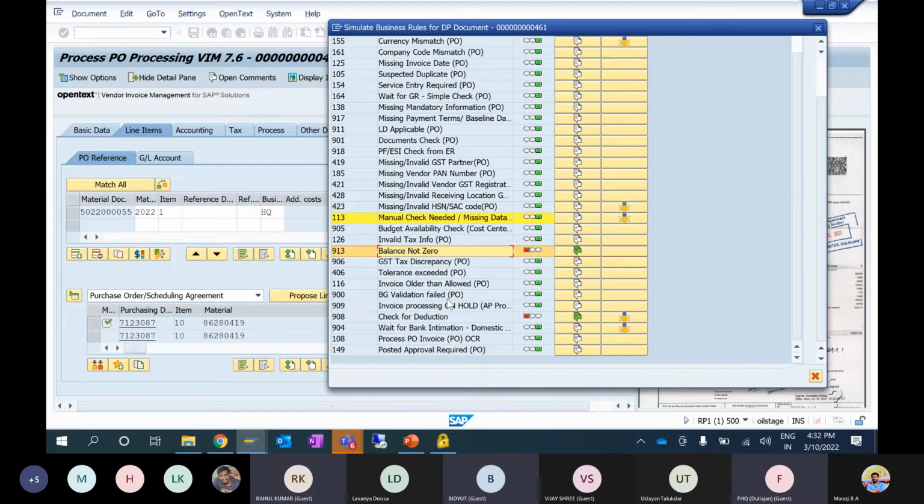Is there any possibility of bypassing this validation? Yes, sir, we can give the bypass. And also in some cases, instead of submitting BG, the vendor provides cash deposit or FD. Those are not recorded in the ZFI BG program.